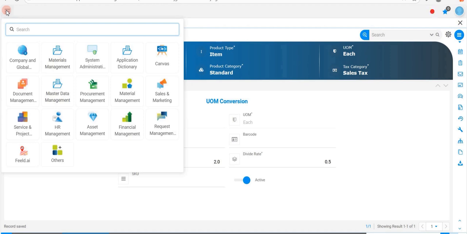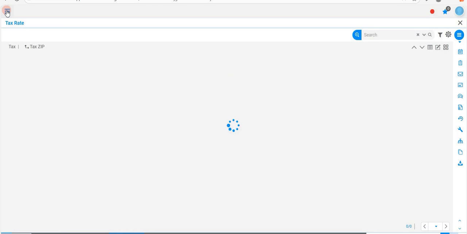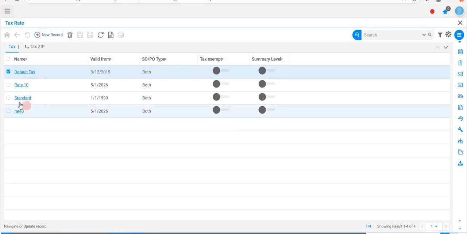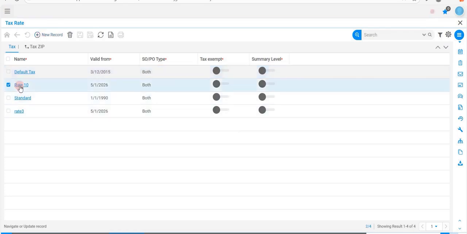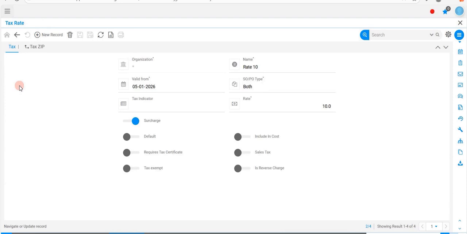First, go to the menu and use the search utility for tax rate. The tax rate screen is open. Now click to update the existing record for the data marking. Let's say rate 10. This is an existing record which is available. Let's take rate 10 as the example, and then we update the rate percentage from 10 to 15 and click on the Save button. This update will also be captured by the recorder in the same data marking file.